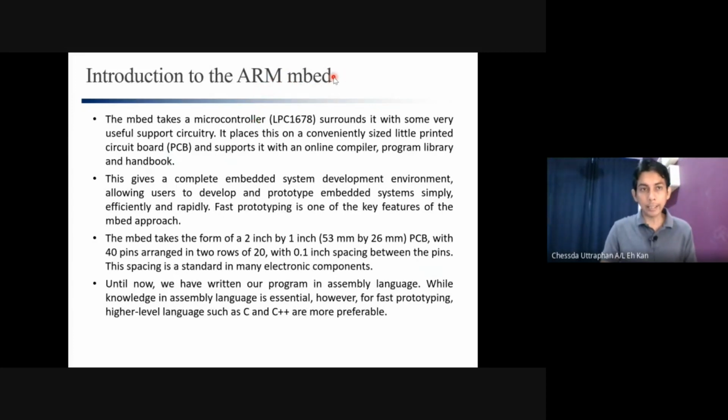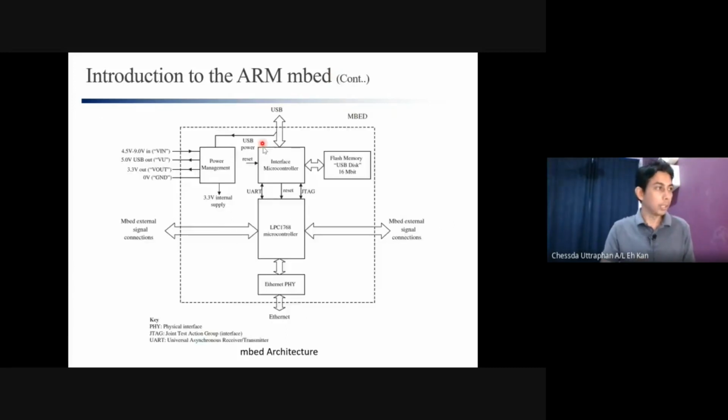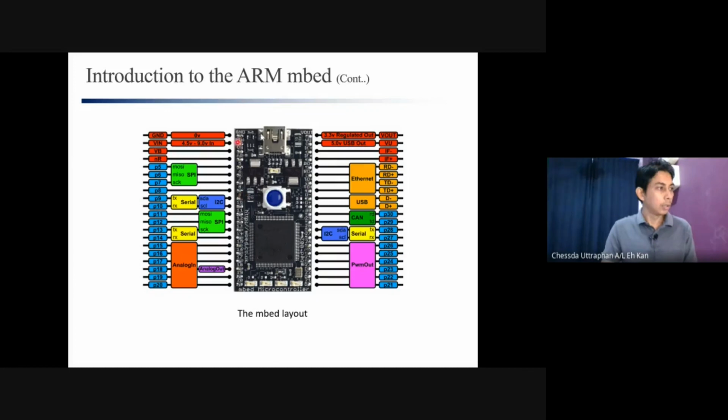But with this mbed, we can skip that step, because mbed is actually what we call an API, an application programming interface, that will be the medium between you and the hardware. Just like a library sitting between you and the hardware. So here is mbed, and this is the mbed microcontroller, the one that I showed you in the lab last time. I think we have used this already.